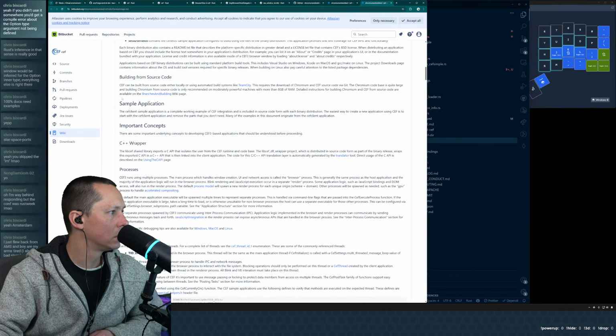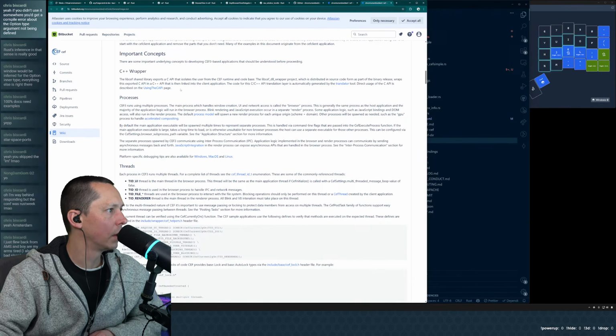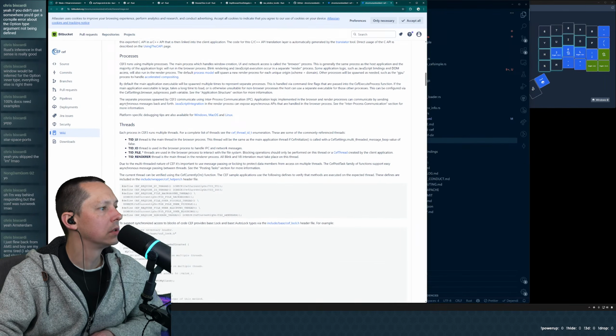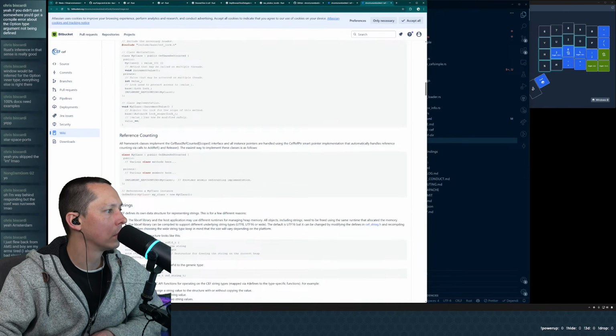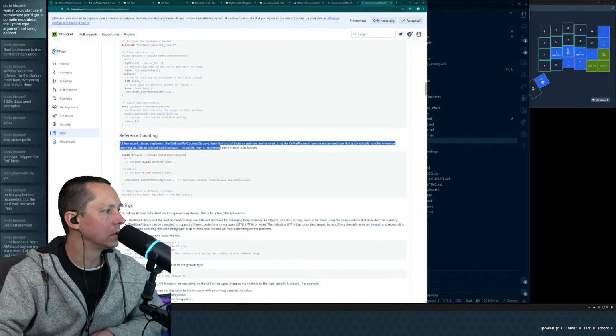Make list, simple, C++ wrapper, processes, threads, reference counting. All framework classes implement this stuff.